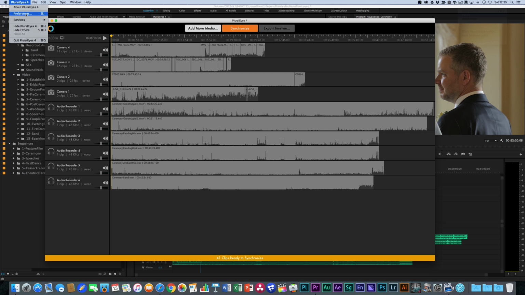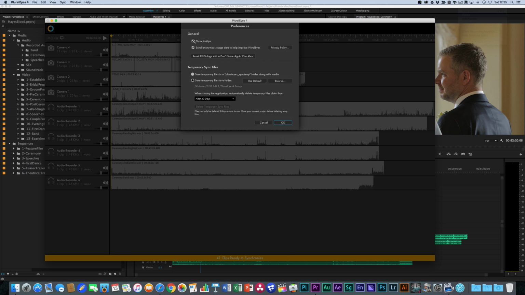But if you go to PluralEyes 4 into preferences, I just want to show you this quickly. So general, obviously you've got all the information that you need there. Temporary sync files, and this is where you can either have a PluralEyes sync temp folder along with the media, which is what used to be the default. You couldn't change that. Now we have the option to put it wherever we want, which is great. And equally, when closing the application, you can automatically delete temporary files that are older than 30 days old, or just press this button and manually delete them all. Very, very handy, because they do take up a little bit of space after time. And once you've got the sync done, you don't really need them again. So that's fine. We've got that all sorted.